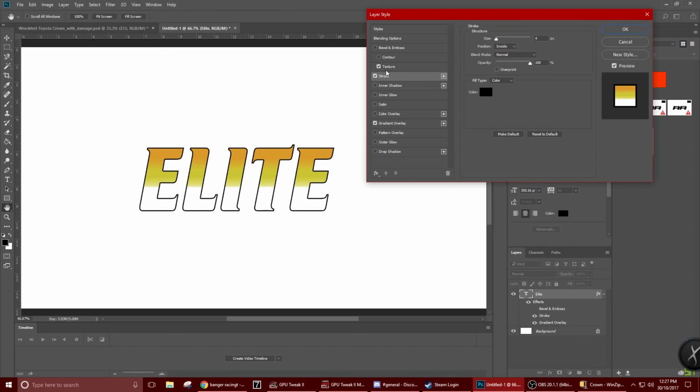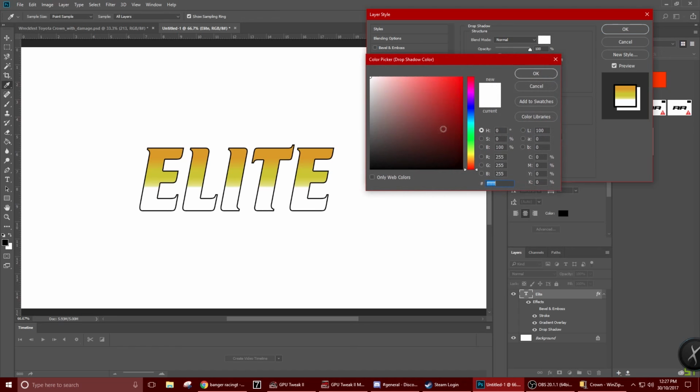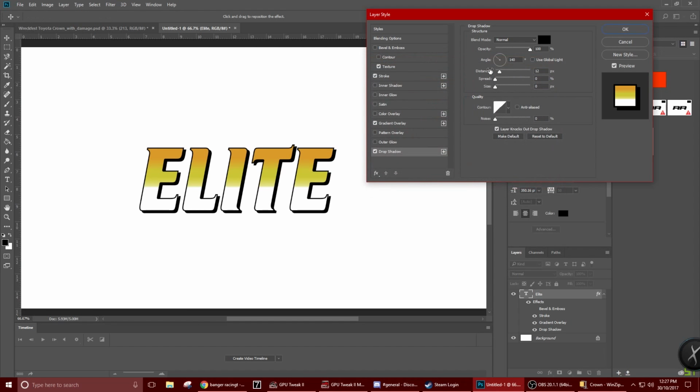Let me take the texture off. So stroke, I usually use anywhere around 4. Works just right in my opinion. Once that's in, you then want to add your drop shadow. So click your drop shadow, and on this one we're going to want to go black. Just drag that to black, and for example that drops down to around about there.